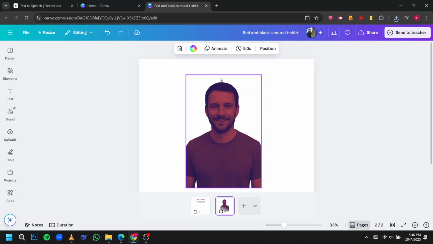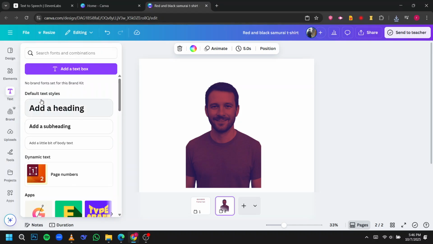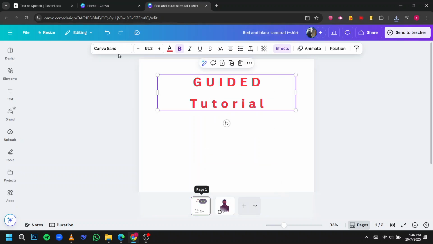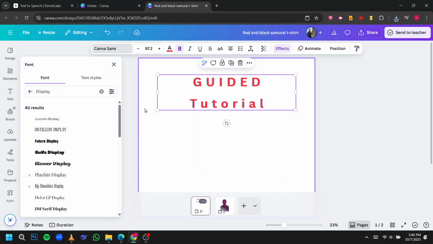Let's begin. First, open the Canva project where you want to apply your custom font. Select the text element you'd like to change by clicking directly on it. You'll see a box appear around your text when it's selected. This ensures that any font changes you make will apply only to this particular text box.